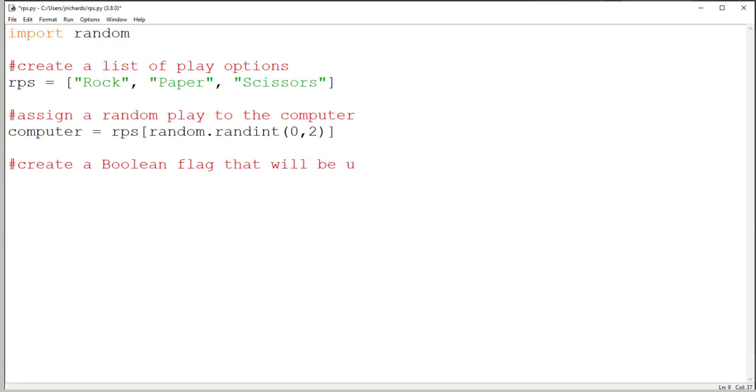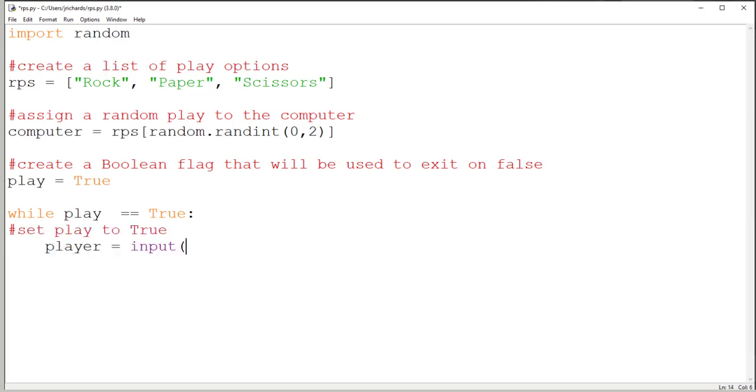We go on to create a flag. Now the flag's really important because we're going to use the flag later on in the game to go false when the game ends. So the main part of this game is going to be in a while play equals true. Remember the colon means then do this. It's going to set the play to true straight off.